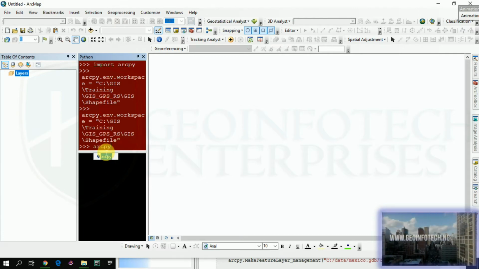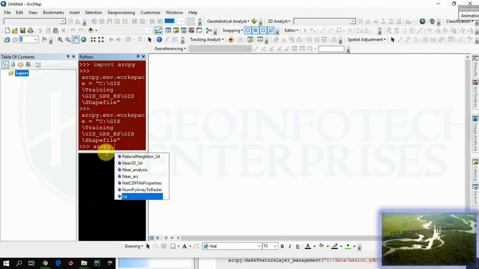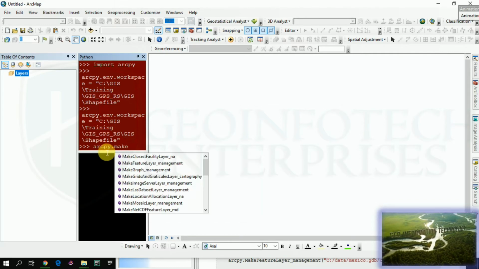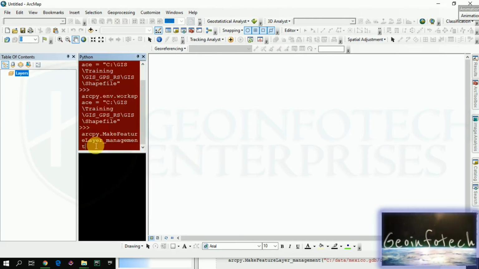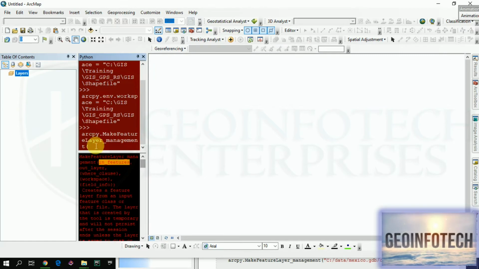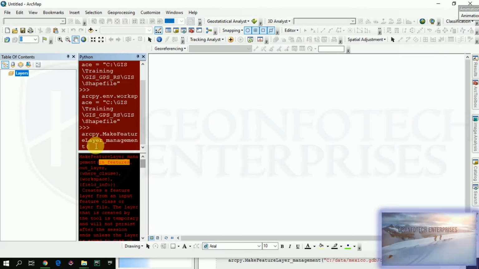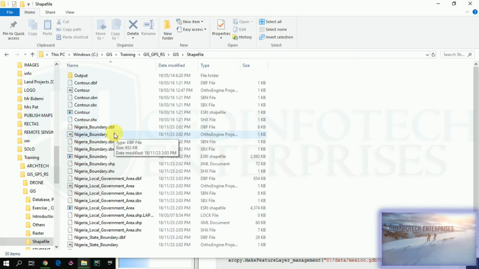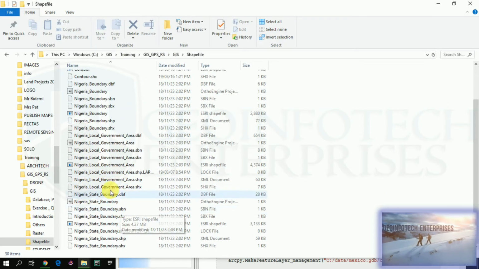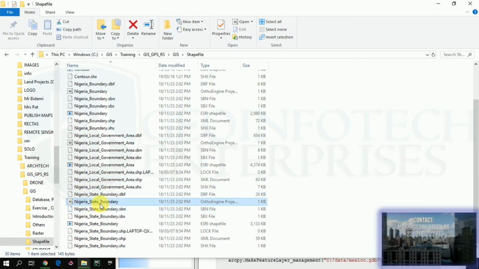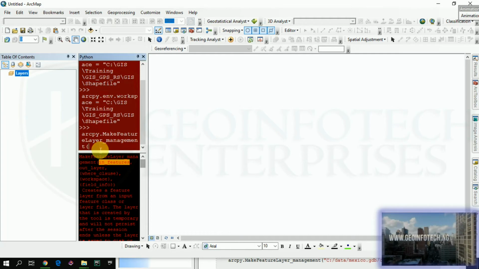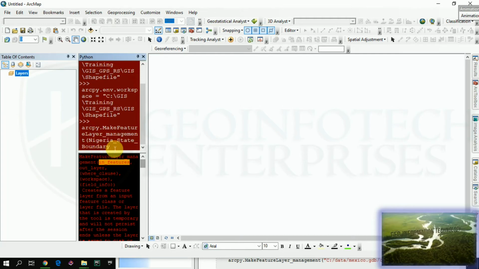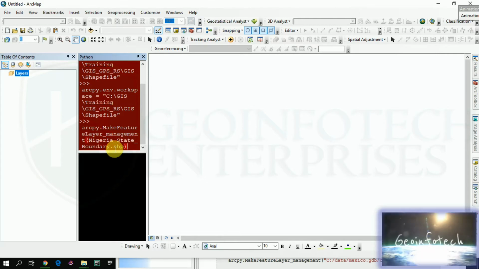Alright, now you can easily import shapefiles, any shapefile within this folder. arcpy.management. ArcGIS will always give you options. Double click on this MakeFeatureLayer. You can open your brackets and just type in any shapefile that is inside the folder. You are going to be importing Nigeria state boundary. And make sure you put .shp, very important, otherwise it will not read it.